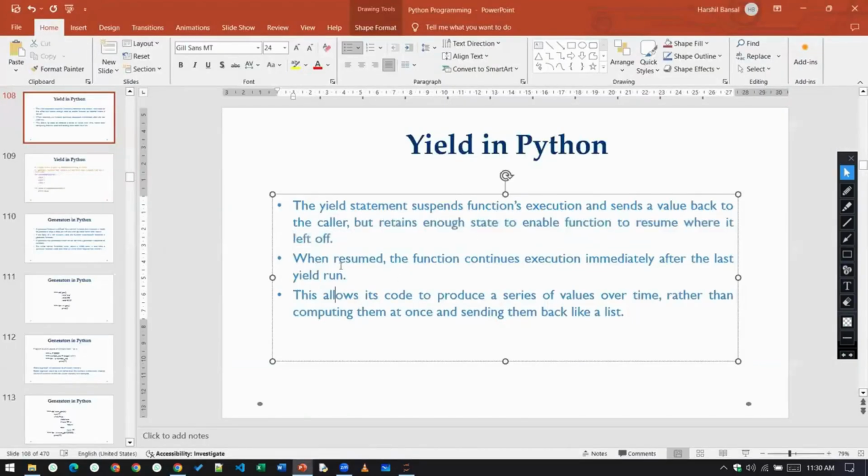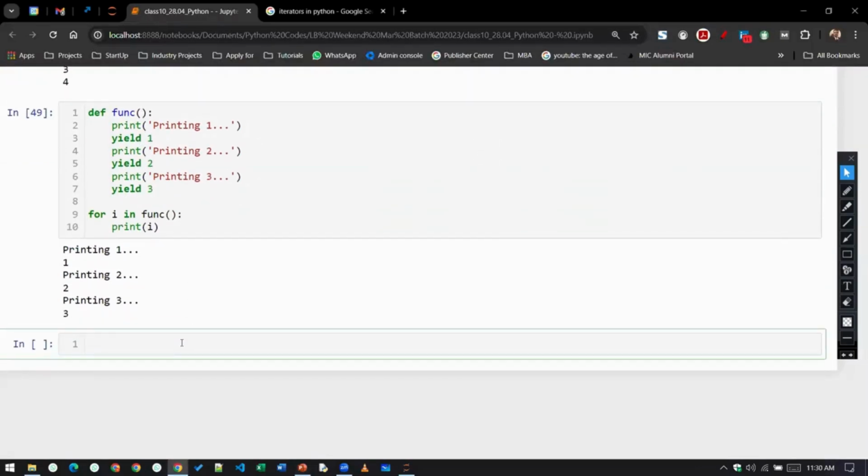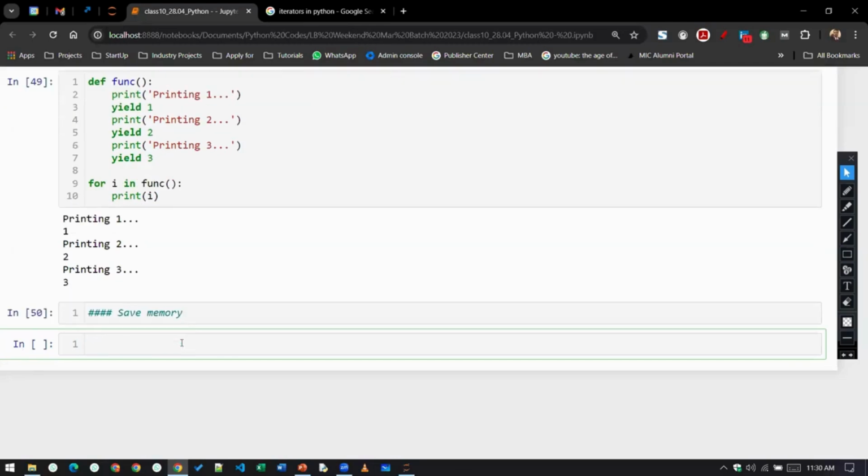When resumed, the function will continue its execution immediately after the last yield, where it left off basically. This allows the code to produce a series of values over time rather than computing all of them at once and sending them back like a list. That is the benefit of generator functions. The major benefit of generator functions is to save memory. I will give more examples. They are used for saving memory.